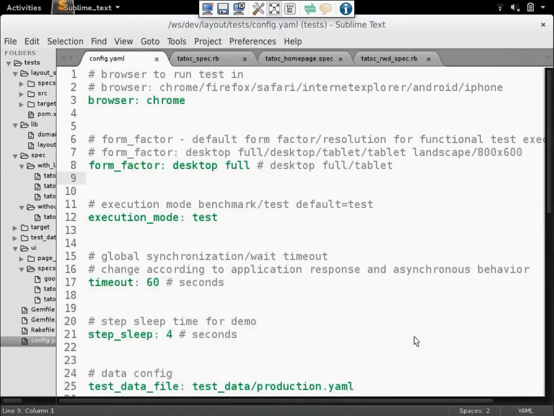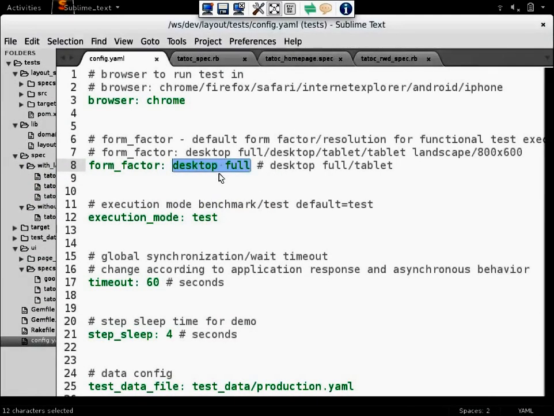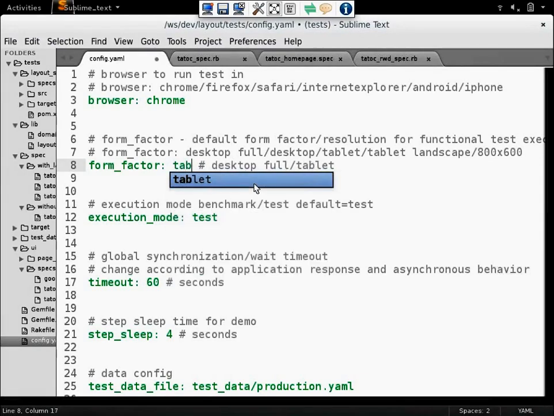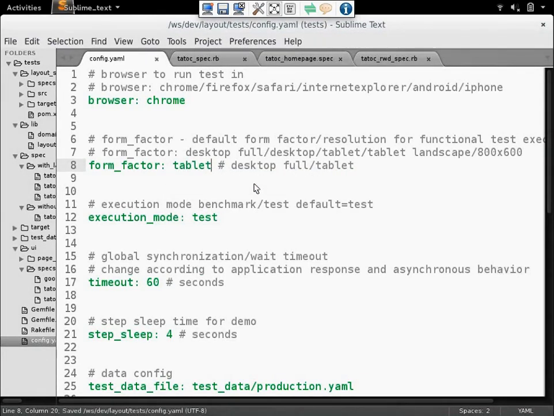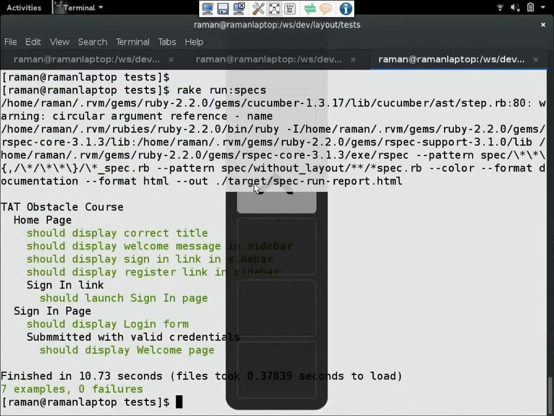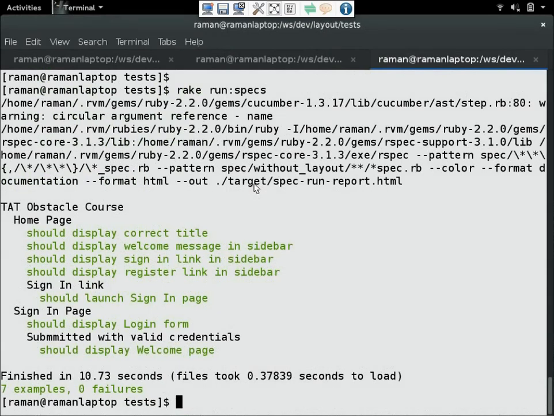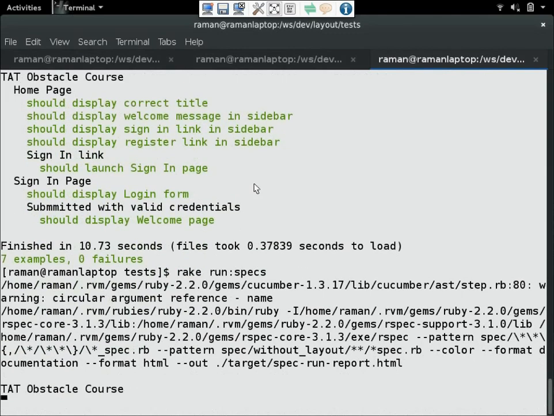Now, in order to do that, I would have to make a certain change in my configuration of the test to change the test resolution. So this is the configuration of my test suite, and I have a parameter called form factor, which was earlier attributed as desktop full. Now I'm going to change this to tablet, so that when the test is executed, the resolution is changed to a tablet form factor. Let us see what happens when I run the test now.